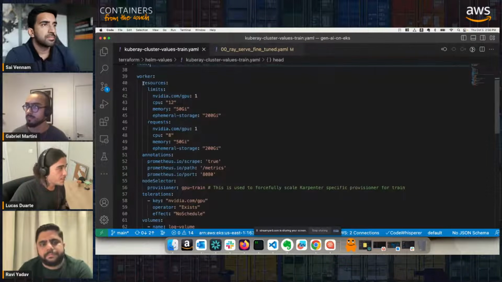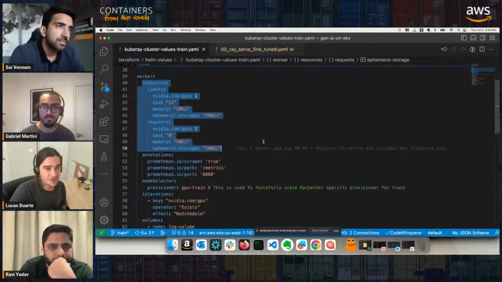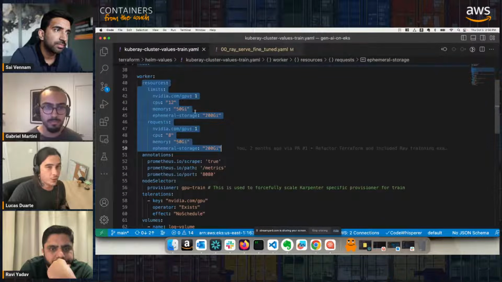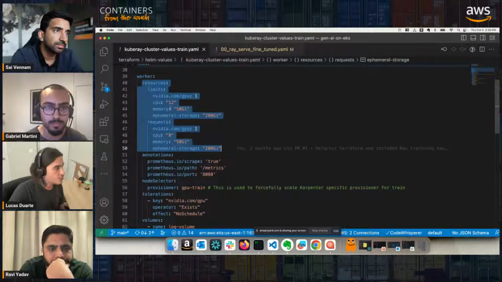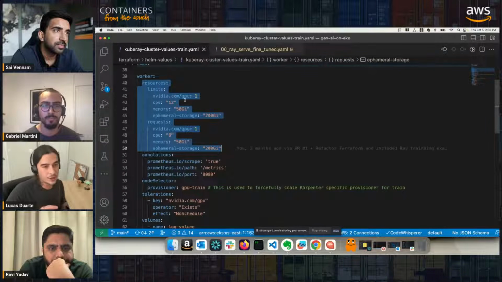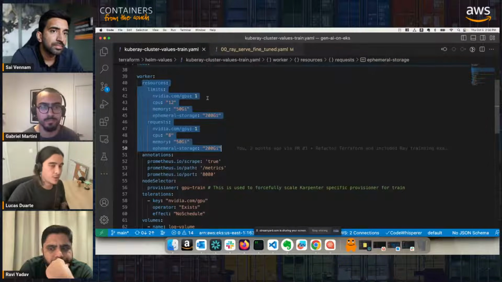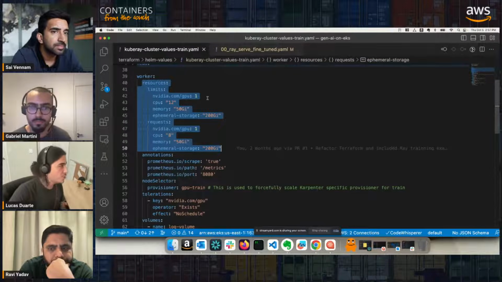So for workers, basically, this is a pod spec definition like any other application that you deploy in Kubernetes. You have your limits, you have your resource requests. In this case, I'm saying that for each of my workers, I will need one GPU available, so one NVIDIA GPU. I could increase that, and Karpenter would take care of that for me to provision the right node.